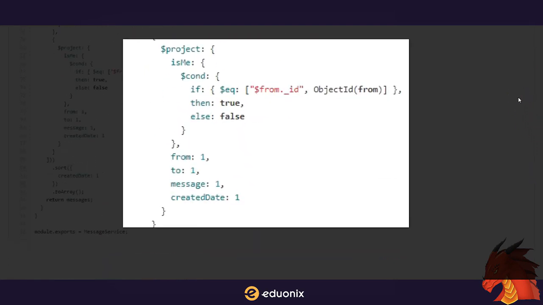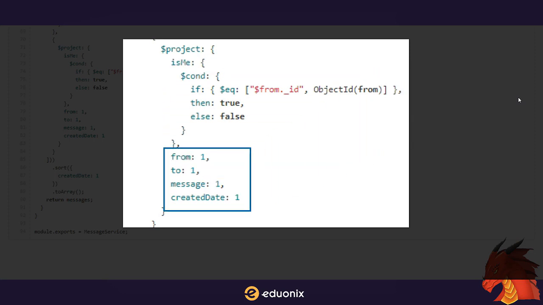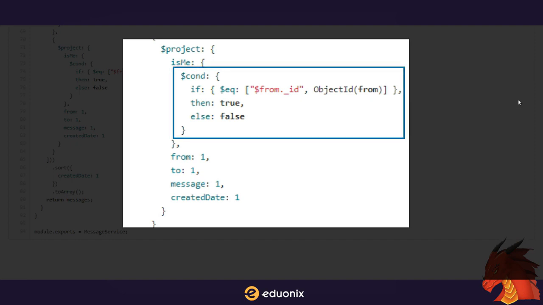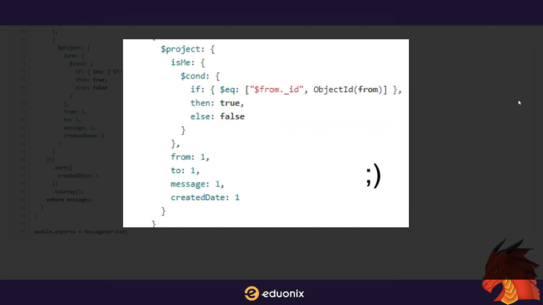Finally, project stage is used one more time. It organizes a new document form which adds a convenience field, isMe, and also carries along all the other fields from, to, message, and created date. Note, the isMe field is constructed by way of a very cool conditional logic which allows for the use of if, then, else decision making. Sweet.